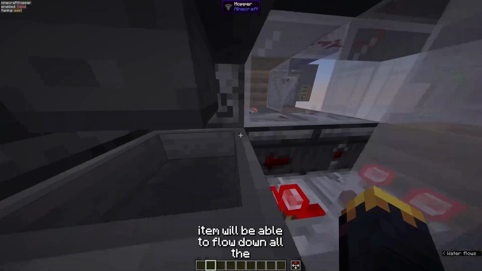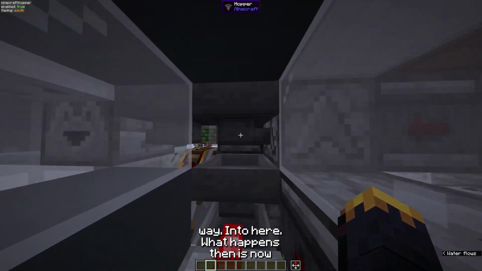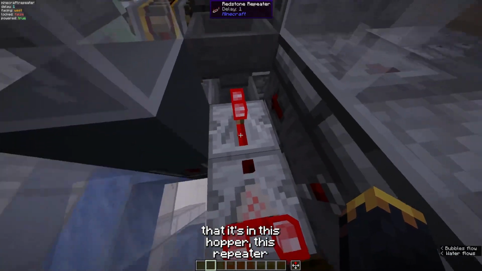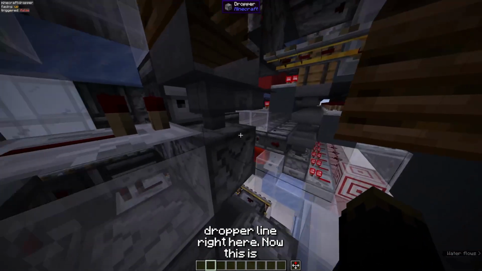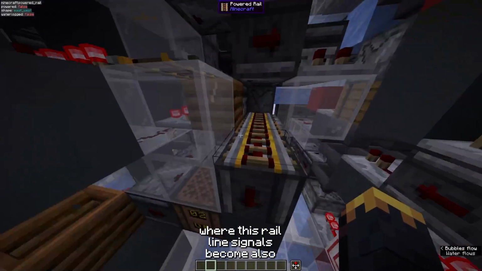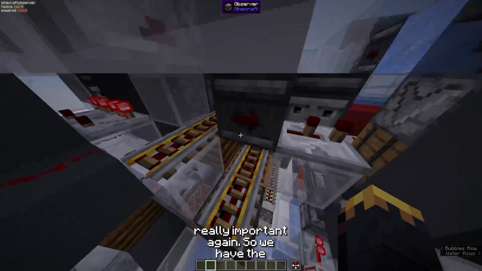So the item will be able to flow down all the way into here. What happens then is now that it's in this hopper, this repeater is actually locking this bottom hopper, so it'll be forced to come into this dropper line right here. Now this is where this rail line signals become also really important again.